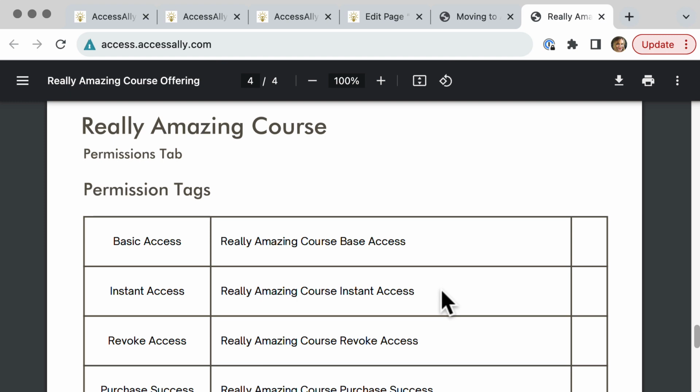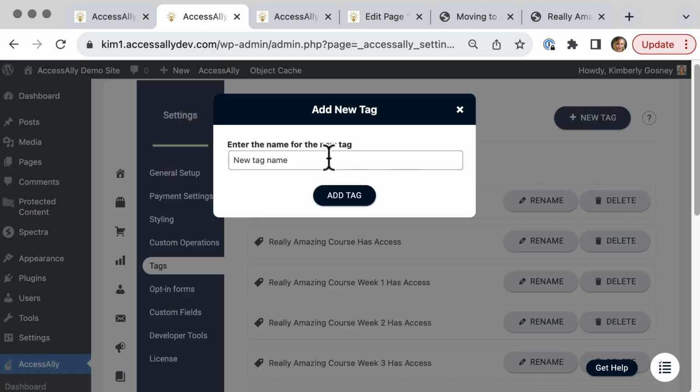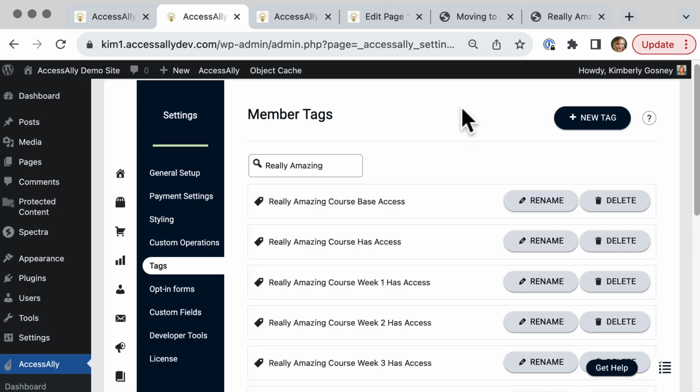It'll say instant access. So if your pages have that, you can go ahead and copy that tag and place it right inside your list. If you do not have that tag, remember, you can go right into your AccessAlly settings and click on tags and then click new tag and you can make one. And once you make it, go ahead and hit add tag. That way it'll appear in your list of tags.